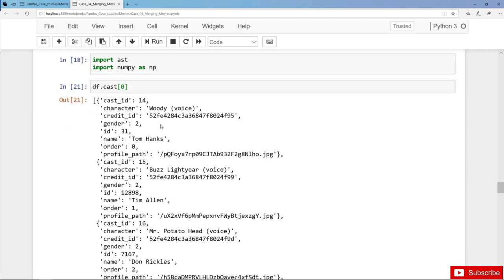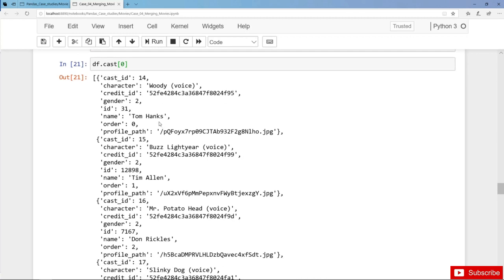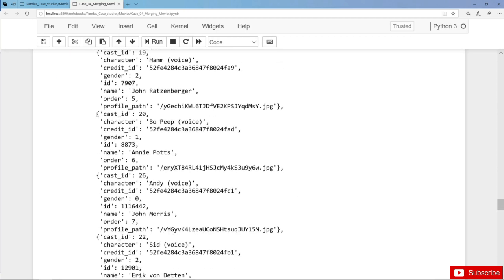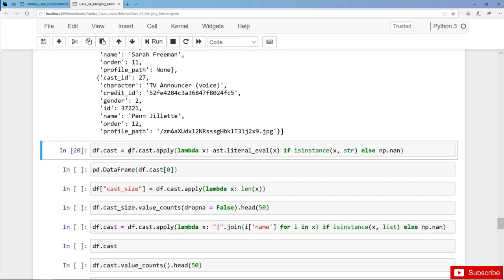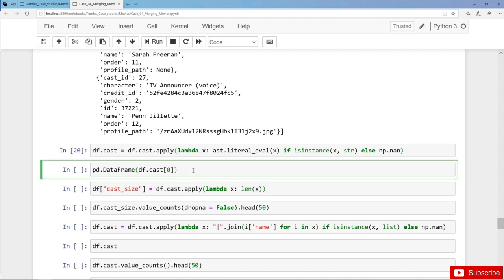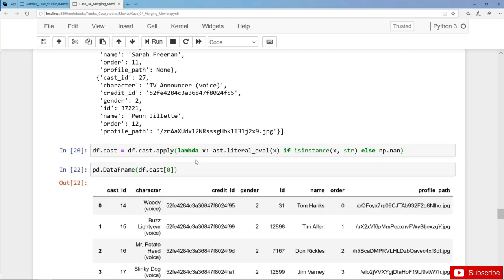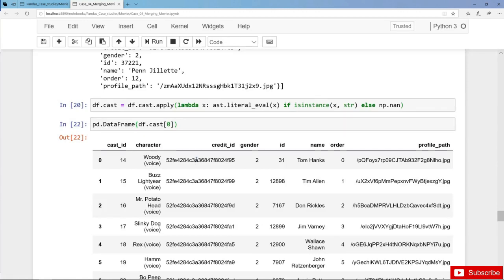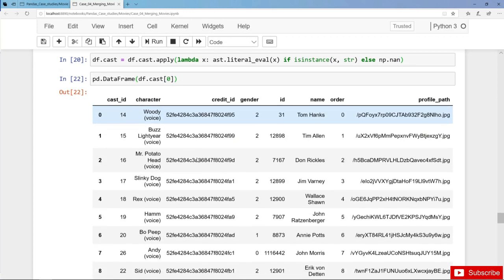And each and every element in the list is a dictionary with information on the respective character and the actor name. So in this movie here, it's just the voice. So it's an animation movie, Toy Story. And actually for each and every movie, we can convert the information in the cast column into a separate data frame. So let's pass here the first element for the first movie to pd.DataFrame. And here we get a data frame with quite extensive information on the cast of Toy Story 1.